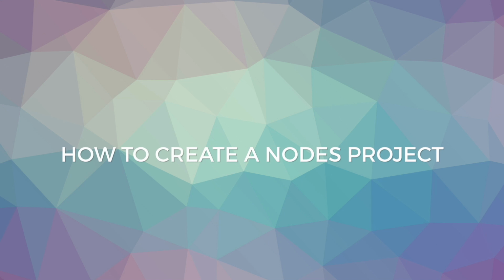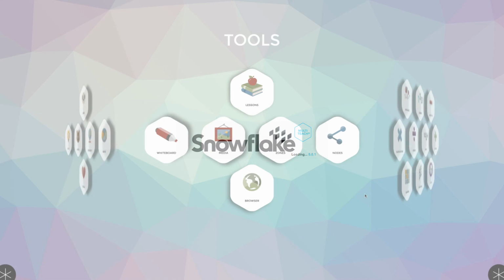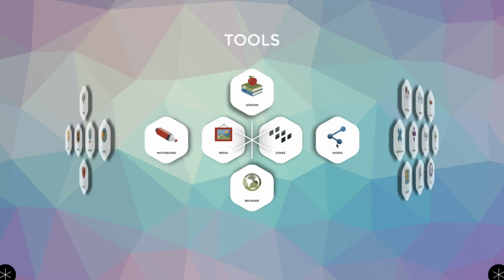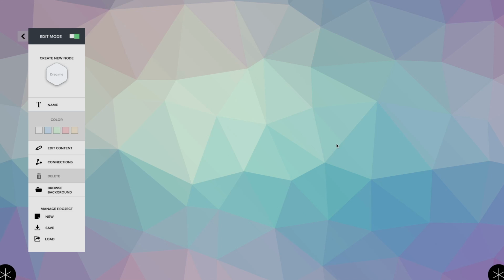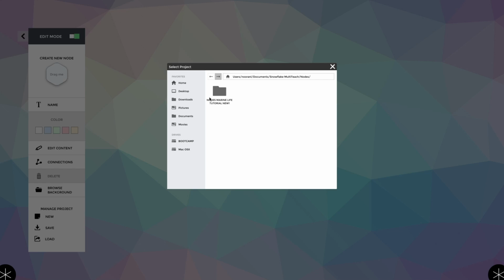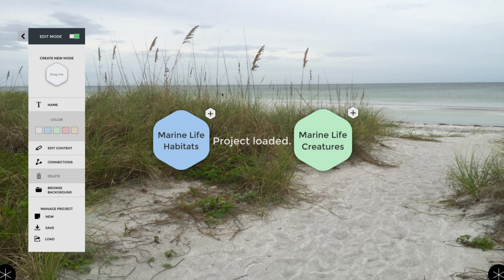To start using the Nodes app, open Snowflake MultiTeach. This will lead you to the Tools menu of the main interface. Select Nodes to open the app. When the screen opens, you'll see the Edit Mode interface on the left side of the screen. For this overview, I will load a previously prepared Nodes project. This will open up a file browser where I will select the project.